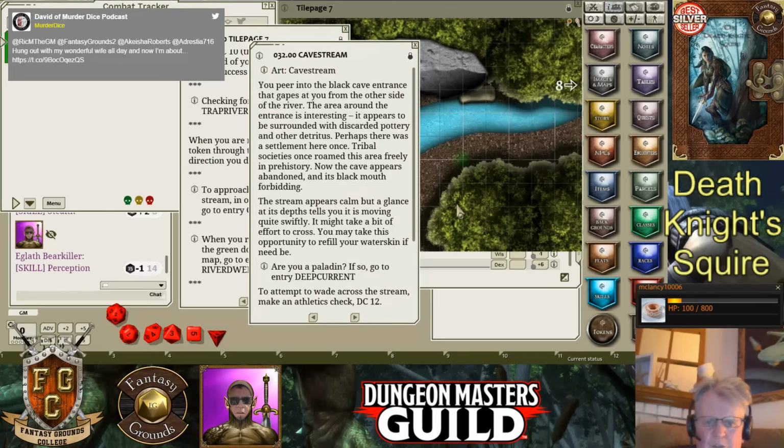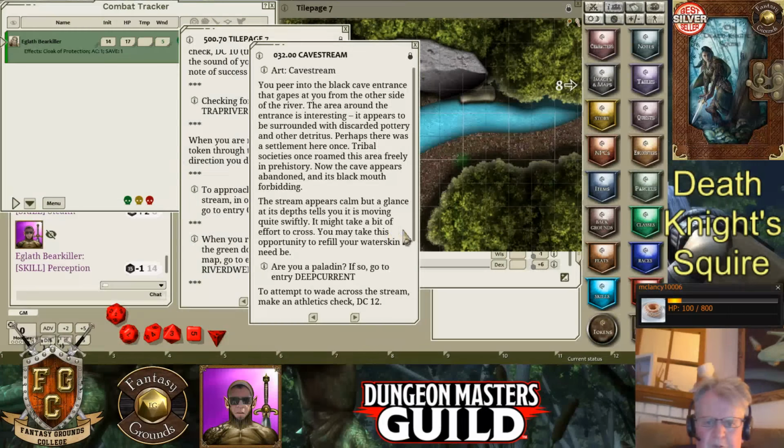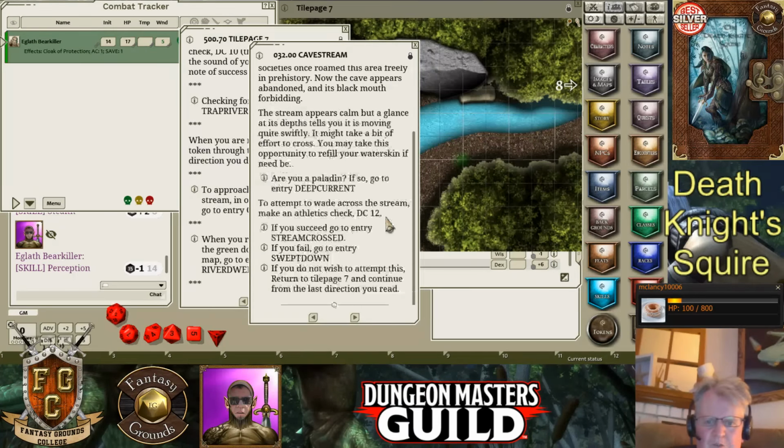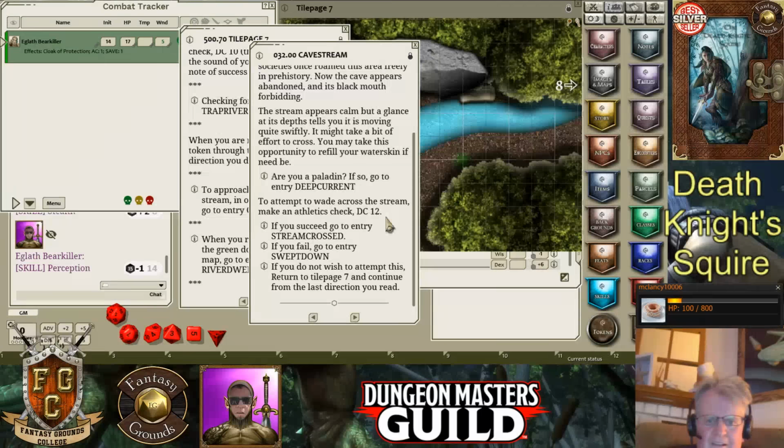Tribal societies that once roamed this area freely and in prehistory, and now the cave appears abandoned and its black mouth forbidding. The stream appears calm, but a glance at its depths tells you it is moving quite swiftly. It might take a bit of effort to cross. You may take this opportunity to refill your water skin if need be. Are you a paladin? No. To attempt to wade across the stream, make an athletics check.